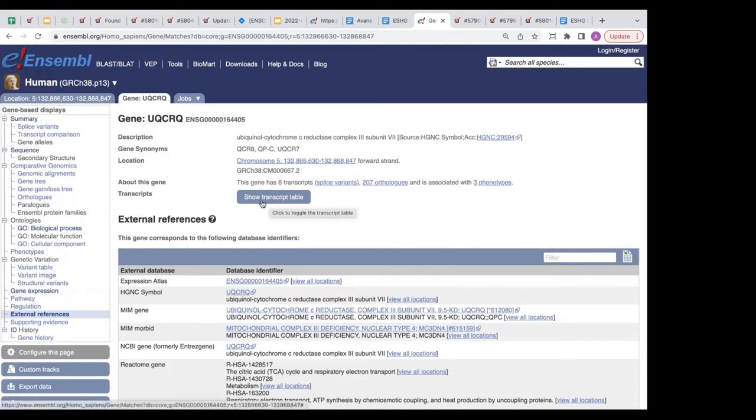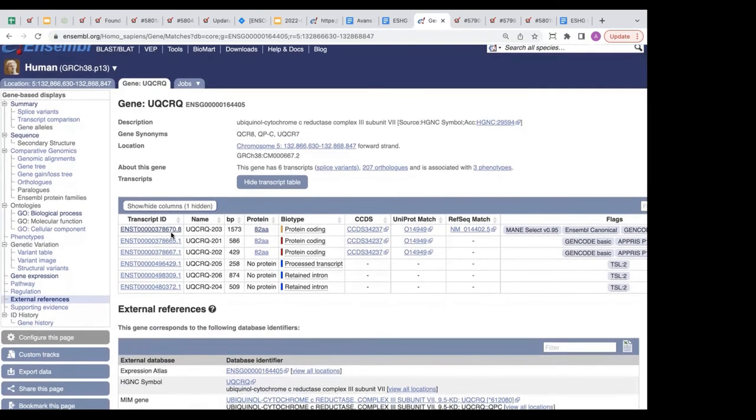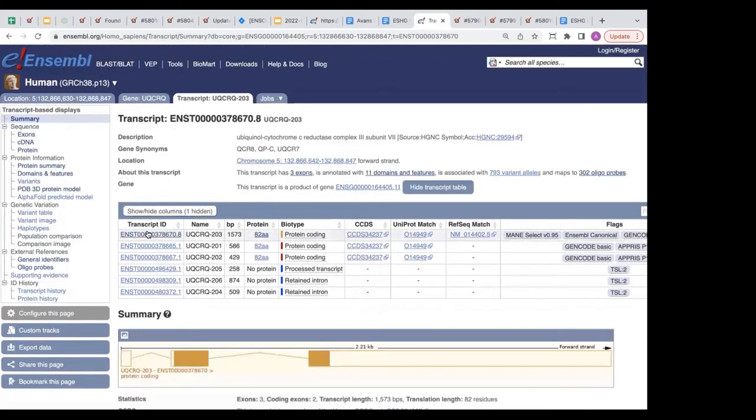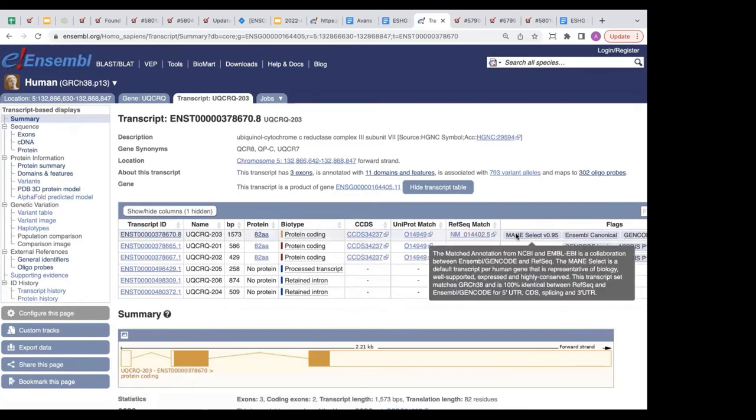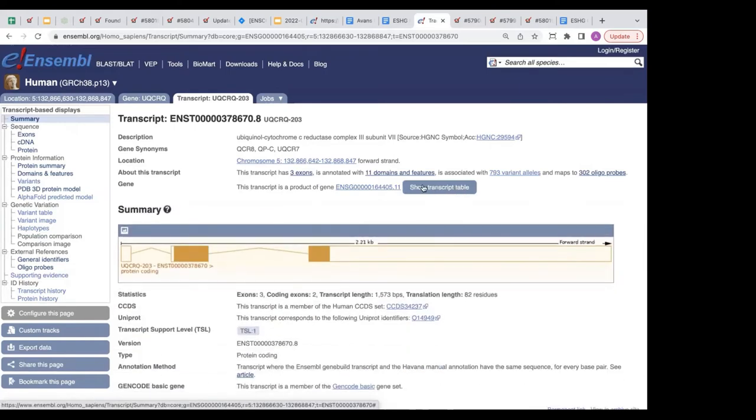So I'm going to click on this blue button again that says show transcript table. And we have our table here that shows all of the transcripts. I'm going to click on this first transcript ID. This is the most representative transcript, and we know that because it has the MANE Select flag and it also is the Ensembl canonical transcript. So I'm going to hide this table for now, and we are now on the transcript tab. This has opened next to the gene tab.